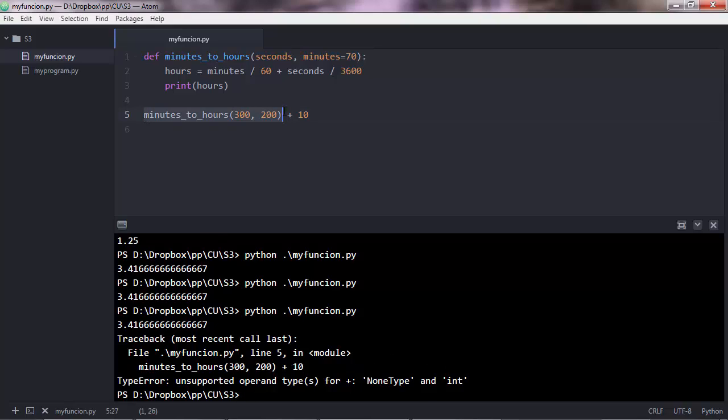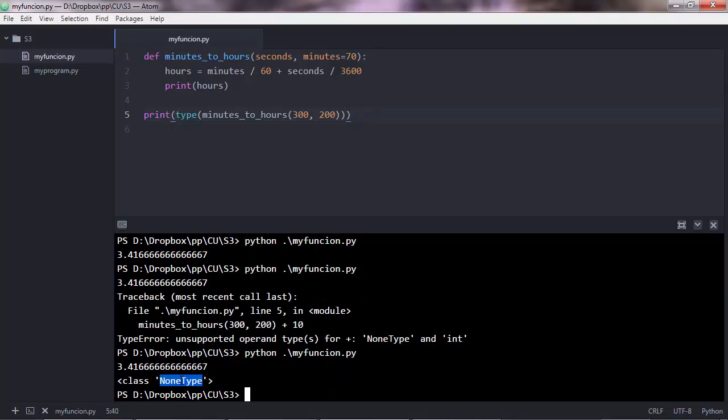So this is not a number, and you can see that by doing print the type of that function, of that output, and you'll see that this is a NoneType, so the function doesn't produce a number when you use print. So bottom line is, when it comes to what the function does, you have two types of functions. You have functions that generate an output, and you have functions that perform some procedure.